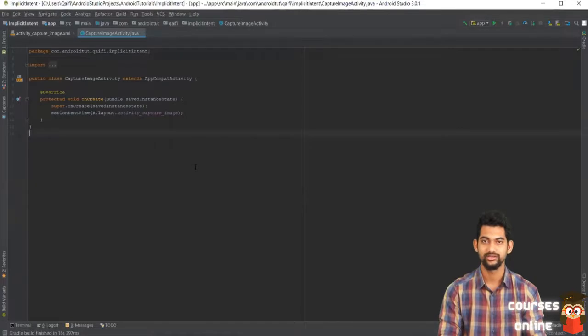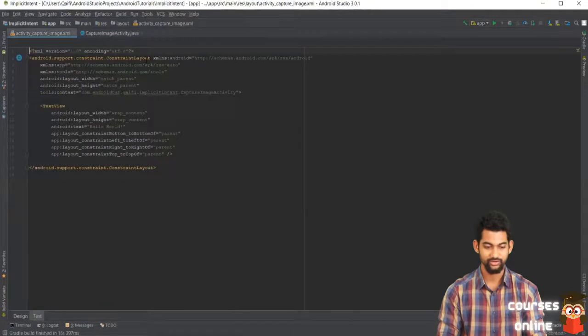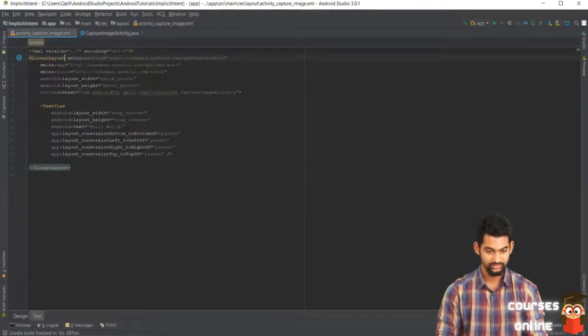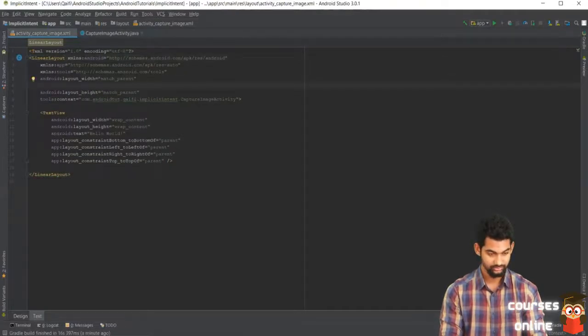So step 1, let's create an activity, which we've already done. Step 2, design the layout. So in layout, we just need a button, so let's design that. Okay, let's get rid of this constraint layout. Let's give it an orientation, say vertical. Okay, and we don't need this text view, so let's get rid of this.